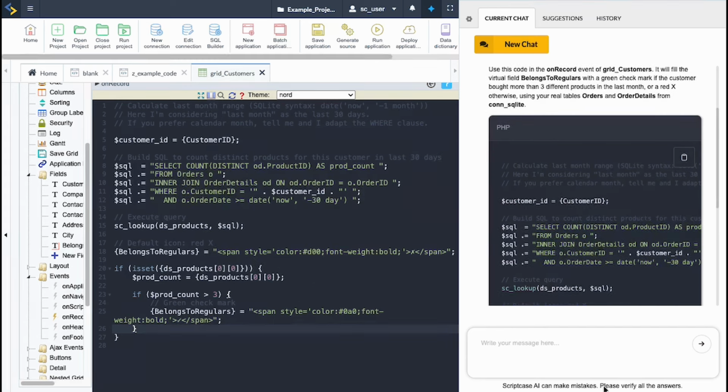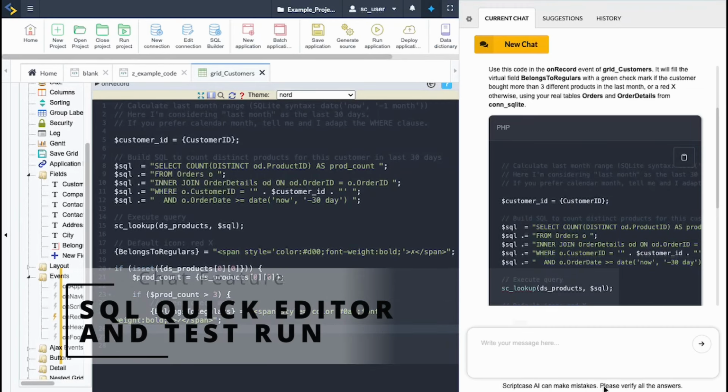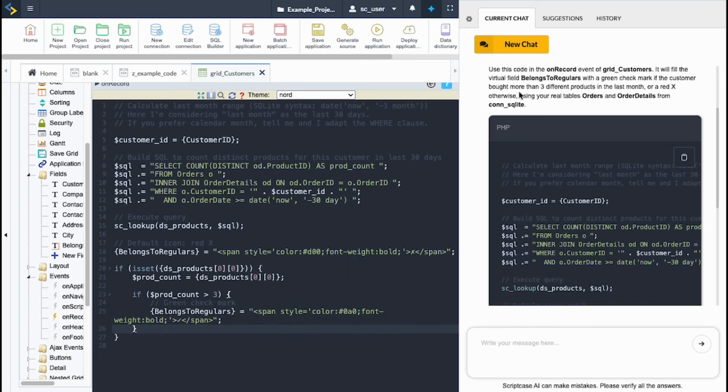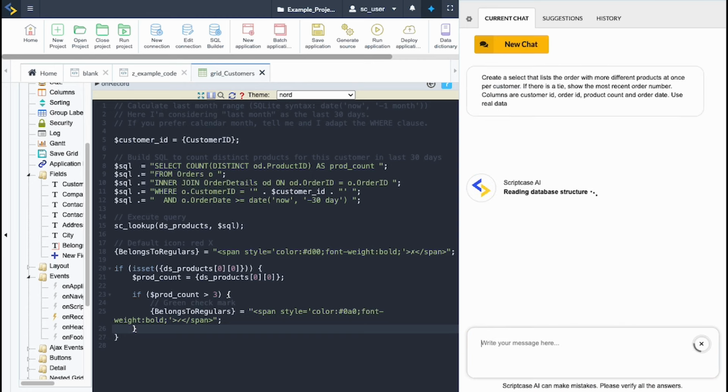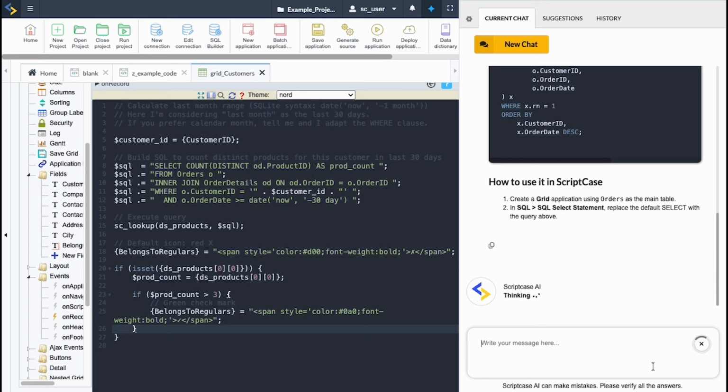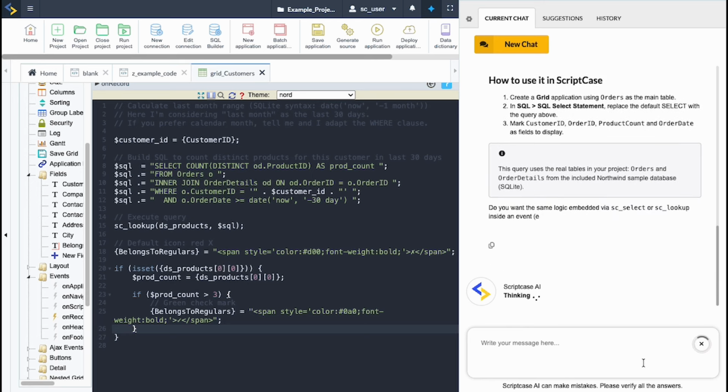Using this knowledge, we can also ask the assistant to build complex SQL queries for us. For example, I want to retrieve the latest order with the highest number of distinct products per customer. Let's ask the assistant. It will check the database structure and build a useful select statement for us.